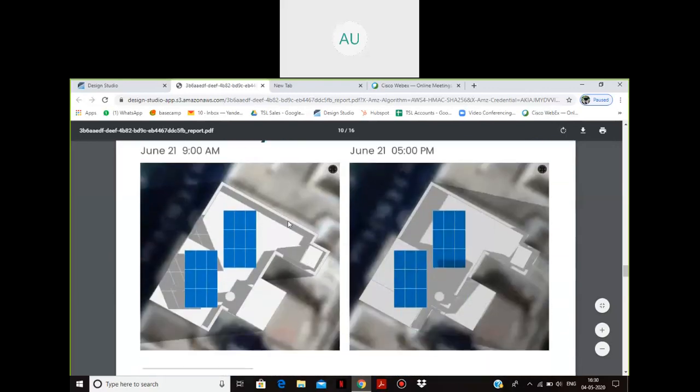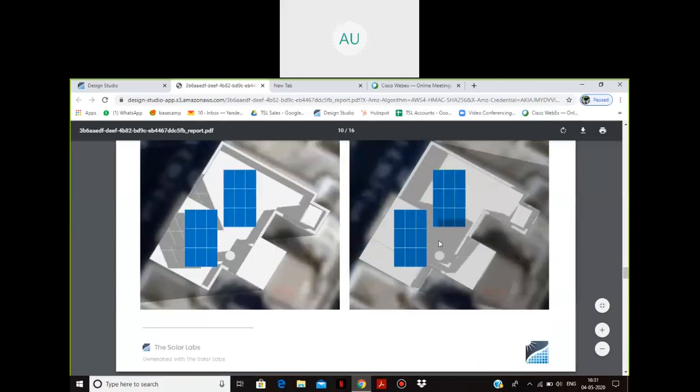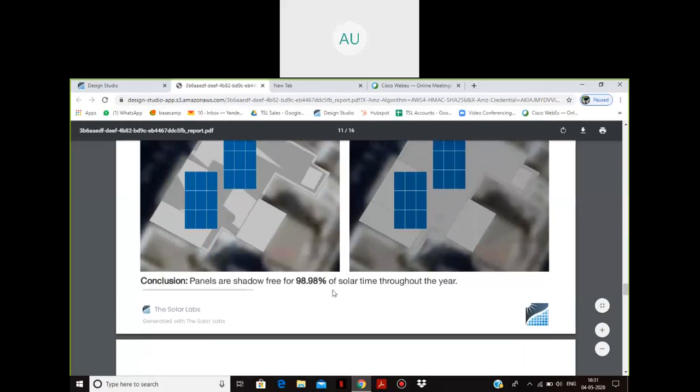I move down further. It's telling me the shadow pattern. The shadow which would be there on the roof at 9 a.m. on June 21 and at 5 p.m. on June 21. Similarly for December 22, that is the summer and winter solstice, both of them the shadow patterns can be seen throughout the solar window, and it gives me a conclusion that 98.98% of time my solar plant is shadow free. So it gives me a fair idea of how optimized my plant is.